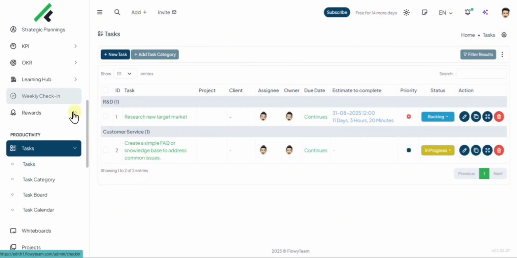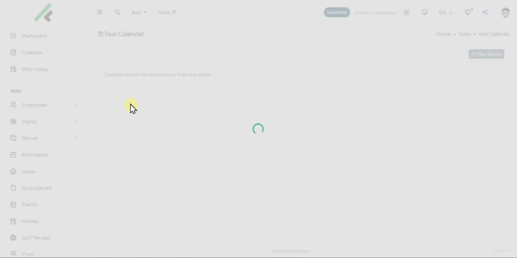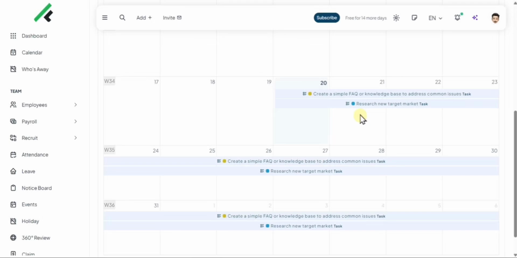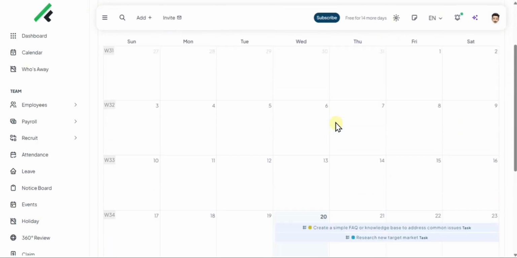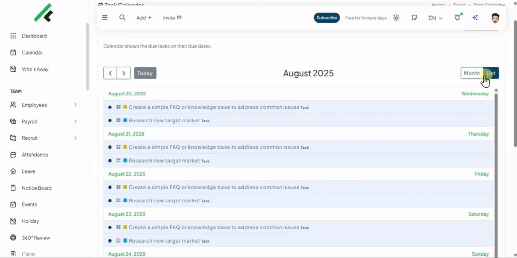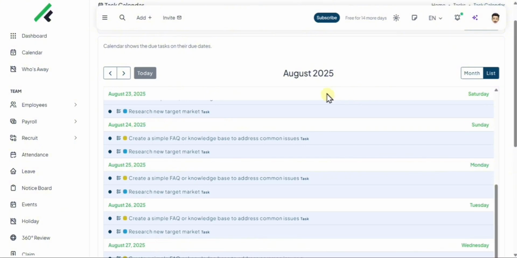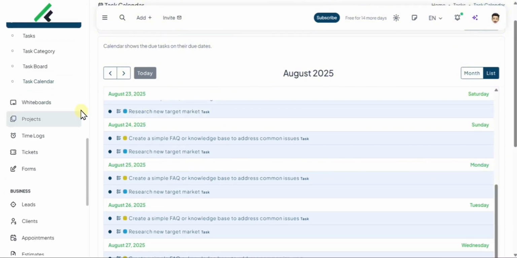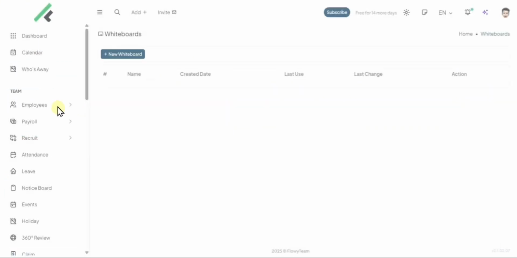Alright, so let's go to the task calendar here. This is where you can see all the tasks within the month, and also via list view.